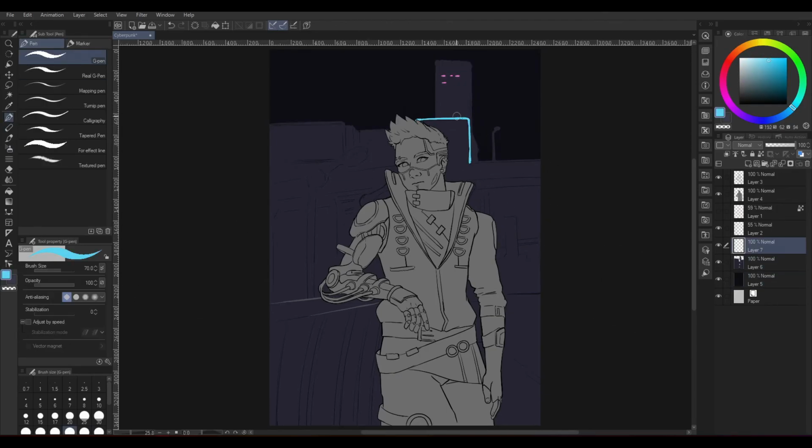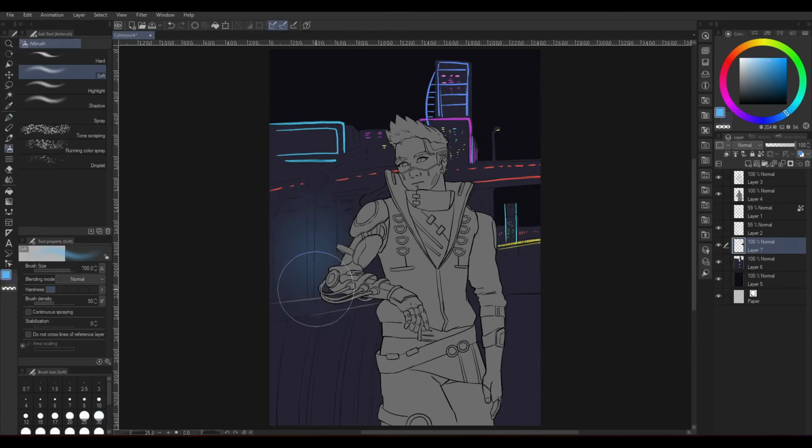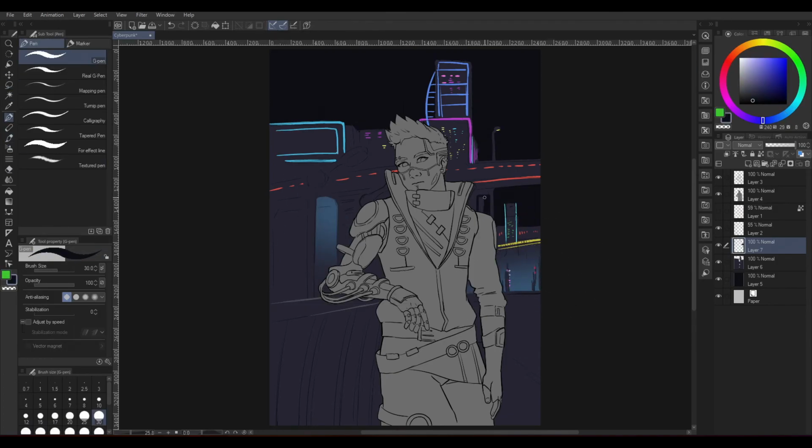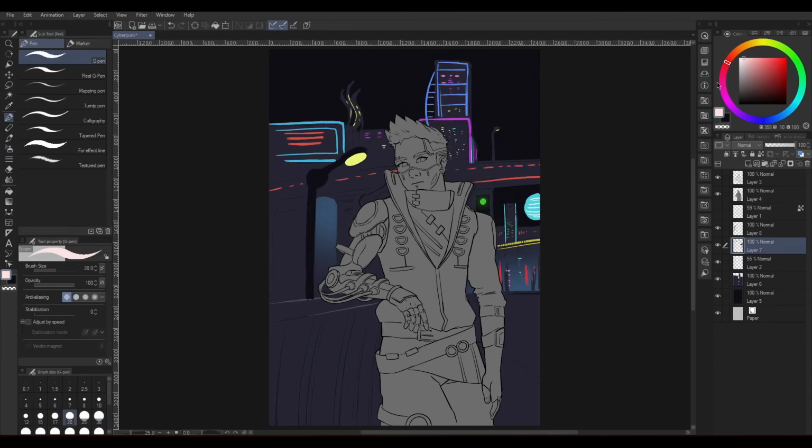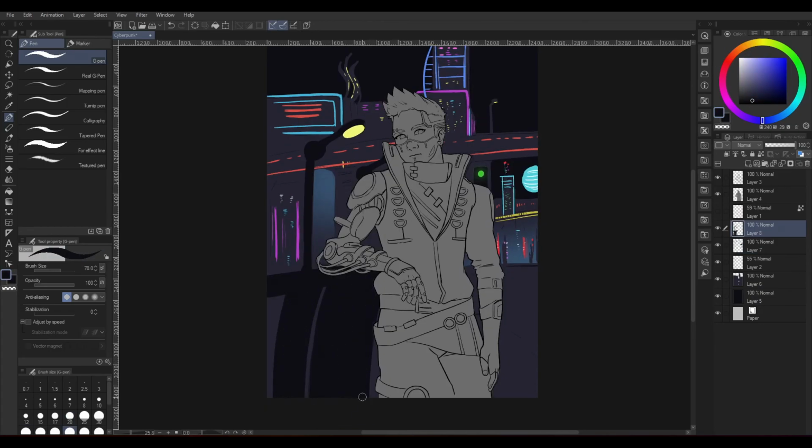And after that, we have to add all the details for the background. You don't necessarily need to put in the tiny details, just the light details, because we're going to blur it later on anyway. It is also important to start with the background before the character so that it will be easier for us to match the character to the environment.